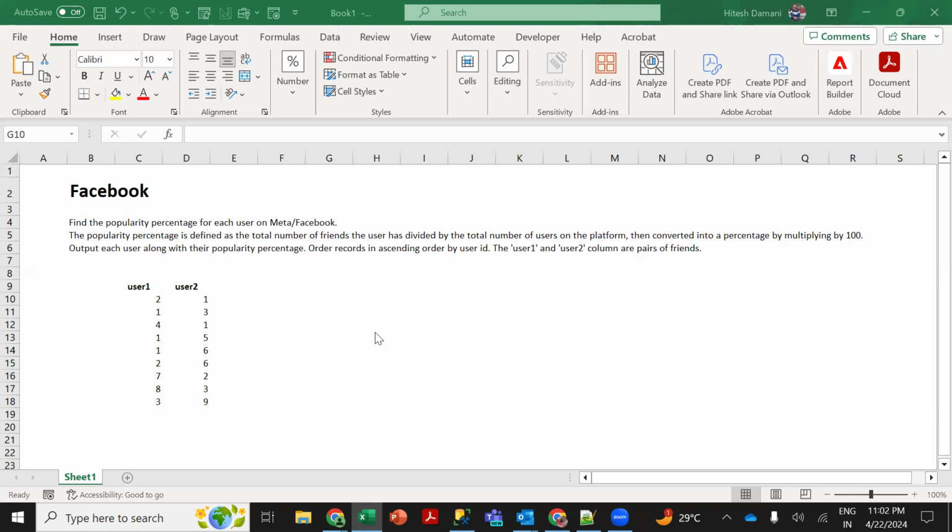So as we can see, we have been given user level information from Meta, right? Basically, this input data contains user one and user two. Both the columns contain user level details. So basically, this is user ID one, and this is user ID two. Both the columns contain user IDs only, but this particular column is the user and this particular column is the friends of these users, right?